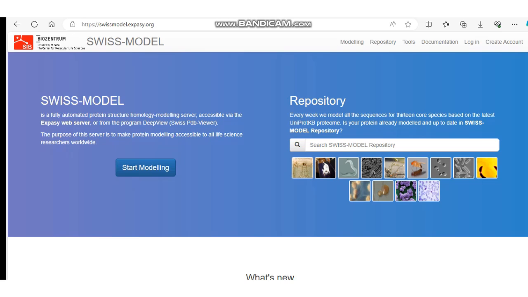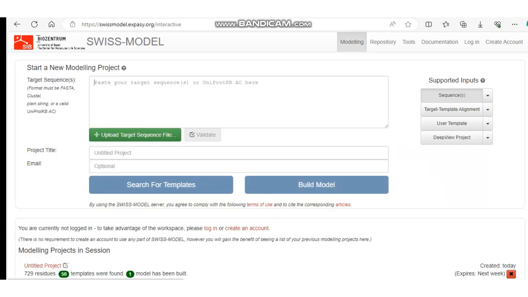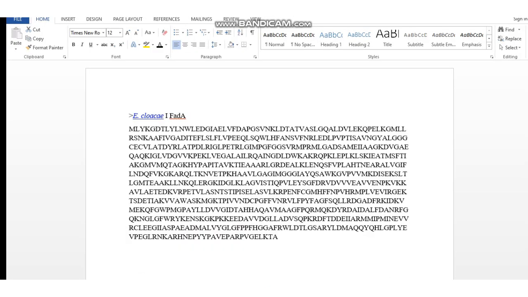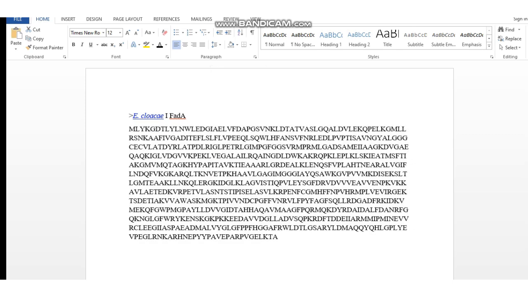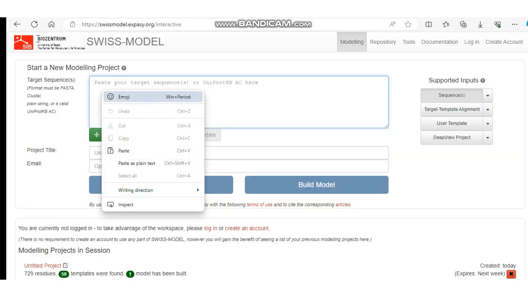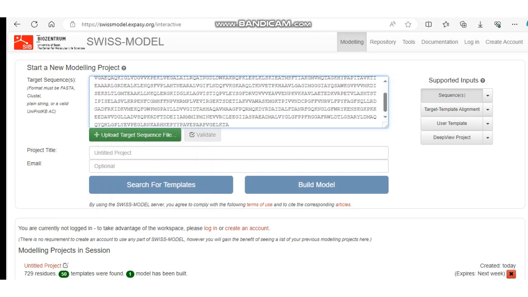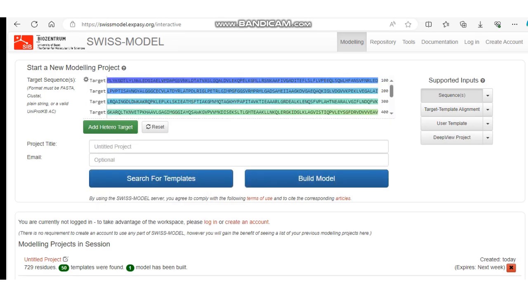You will click on Start Modeling, and then copy the sequence of your query protein and paste it. So it has become colorful. It means it is very easy for the Swiss model to process it for further analysis.